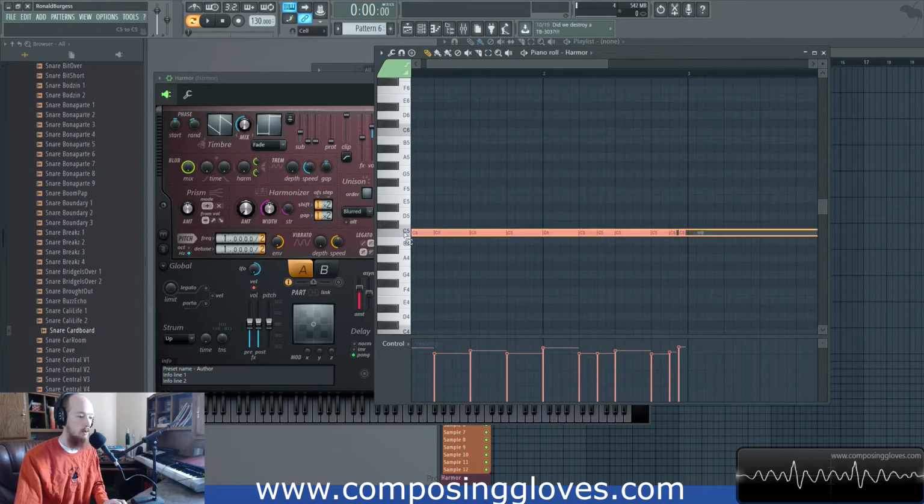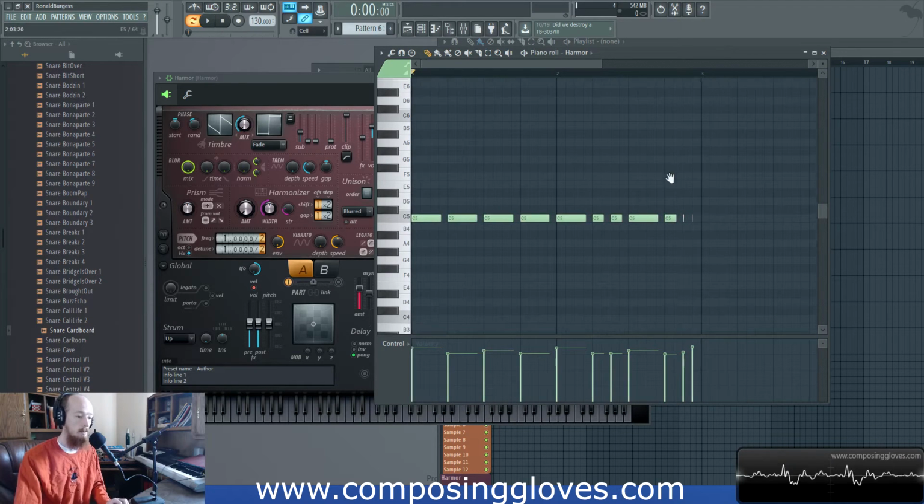If we did that to the whole line and just shortened them all up. And now these last ones are super short, but check it out.